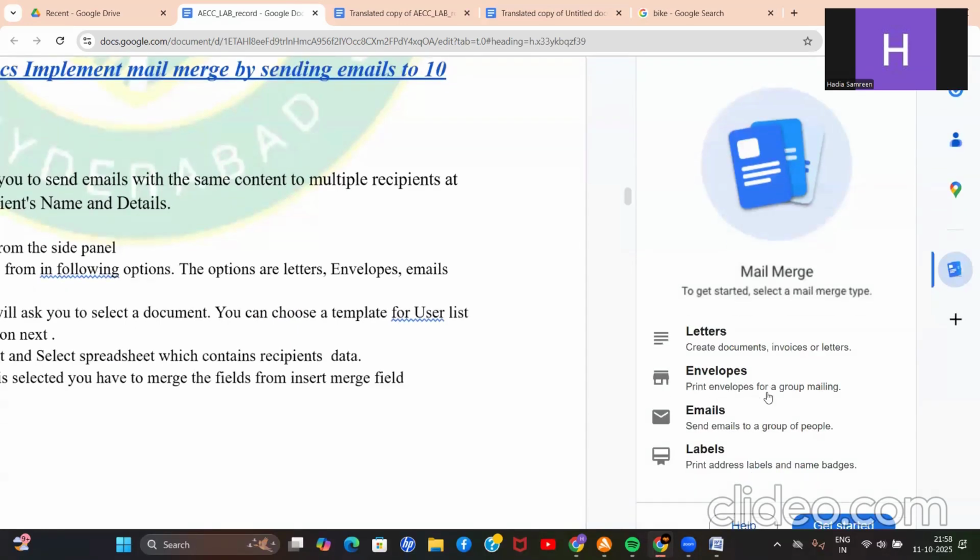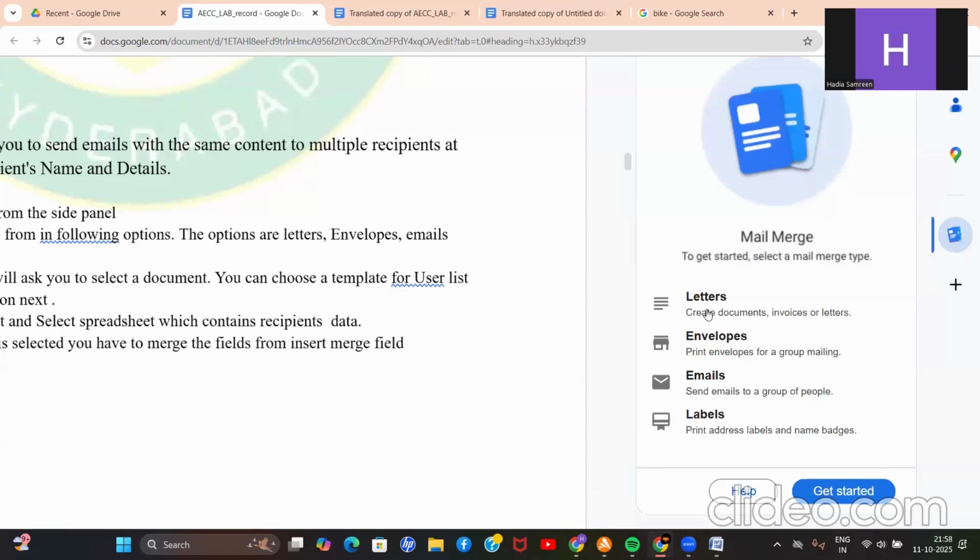There are four types of mail merge. We can select any one: letters, envelopes, emails, labels, etc. Letter is the usual letters. Envelope is the cover on which we write the address and all. Email is email, and labels are like badges or things that go on luggage, cards, things on which we print addresses, etc. So that is labels. Let's see how it works. We will try out any one of these now.